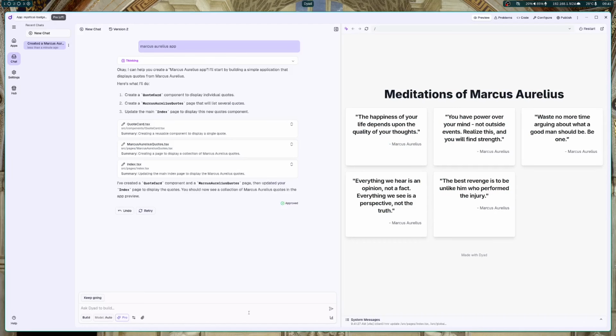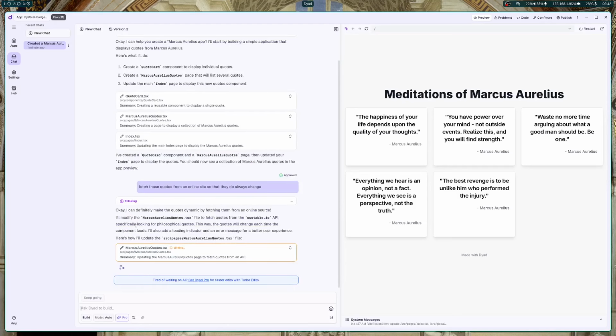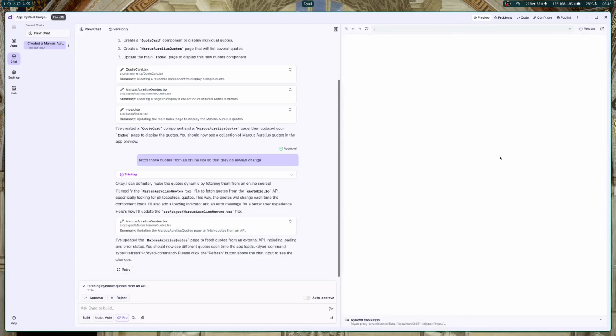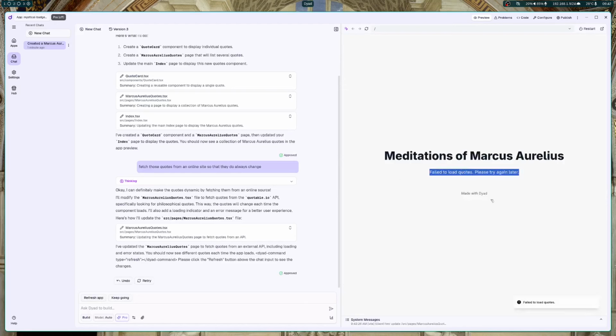Now I want to do something slightly harder. Fetch those quotes from an online site so that they do always change. Let's see. Okay, I can definitely make the quote. Can I restart it? Is it possible? Yeah, approve. Whoa. Okay, amazing. Failed to load quotes. Try again.